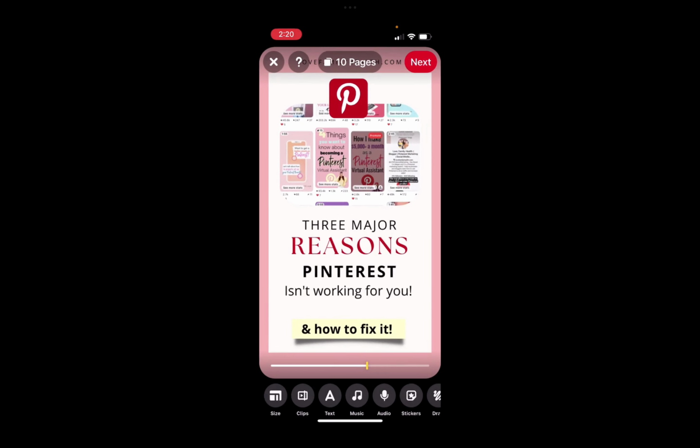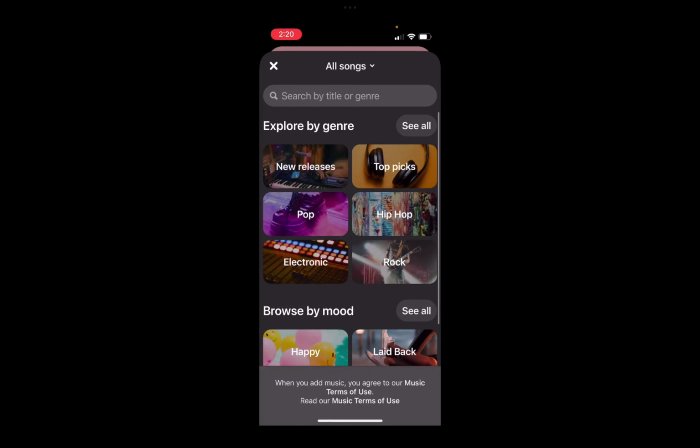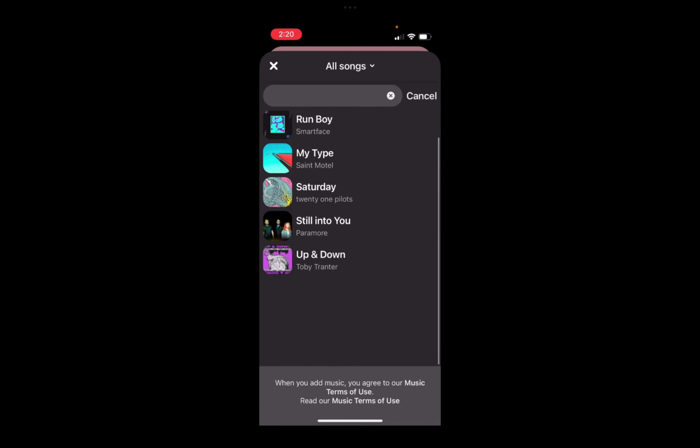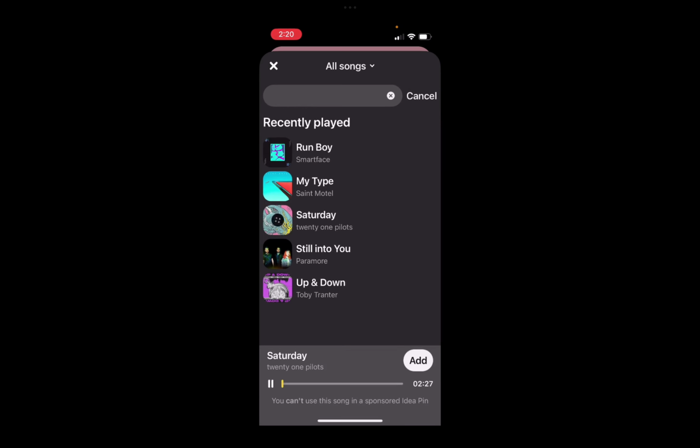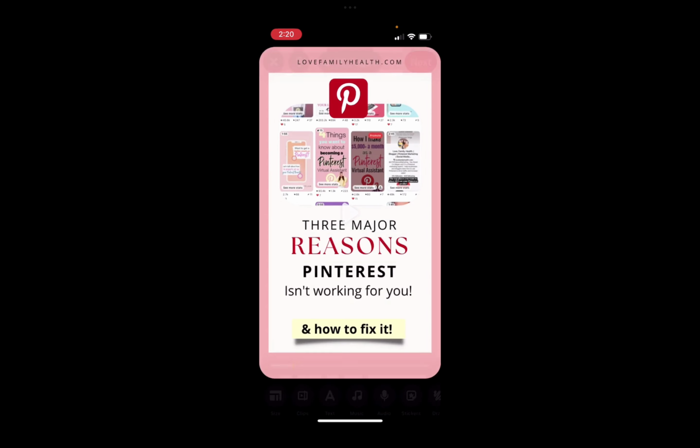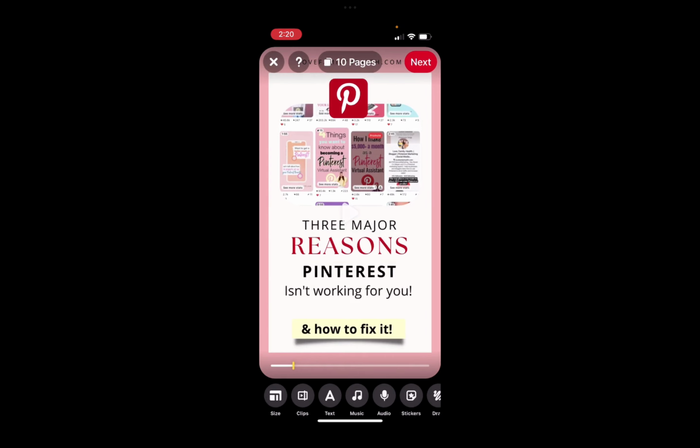Now, you can add music. I'm just going to do it at the very end though, because otherwise the music is going to play over this video and it's going to be hard. But to add music, you click on the music icon and it'll give you tons of different options. These are ones that I just played. Obviously that's going to be loud, so I'm not going to do that. But you can add music that way.